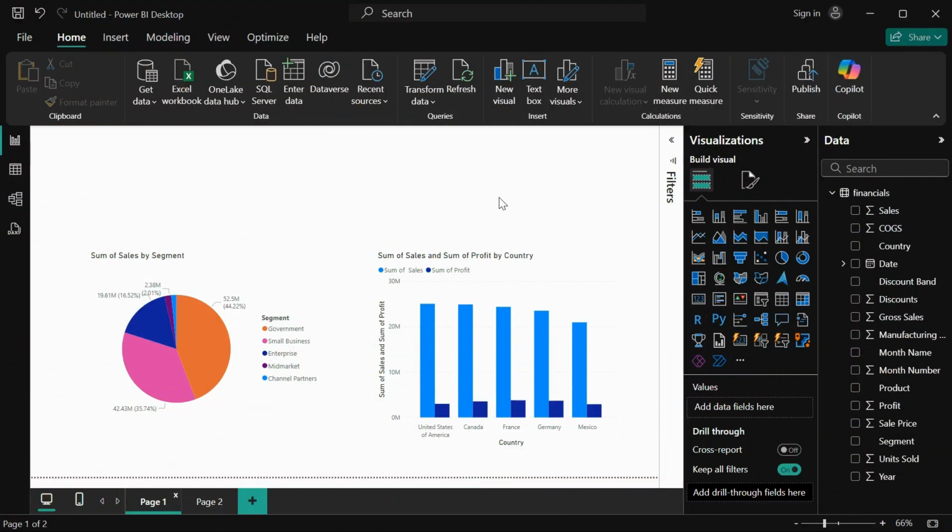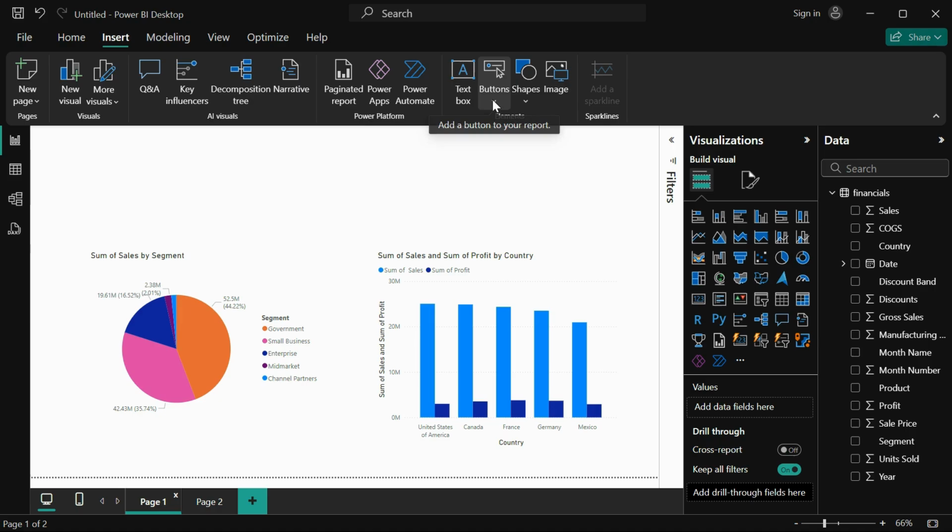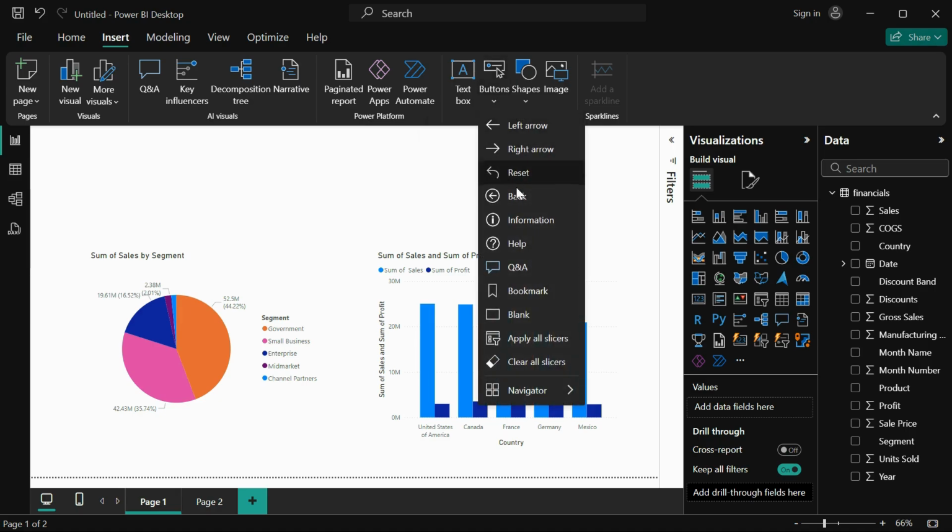Buttons in Power BI are a kind of visual and are used to represent or perform any kind of action. To insert a button, we go to the Insert tab. We have Buttons here. If you click on it, you will see we have multiple kinds of buttons. Here you see Navigator. So you can insert many kinds of buttons with different functionality.